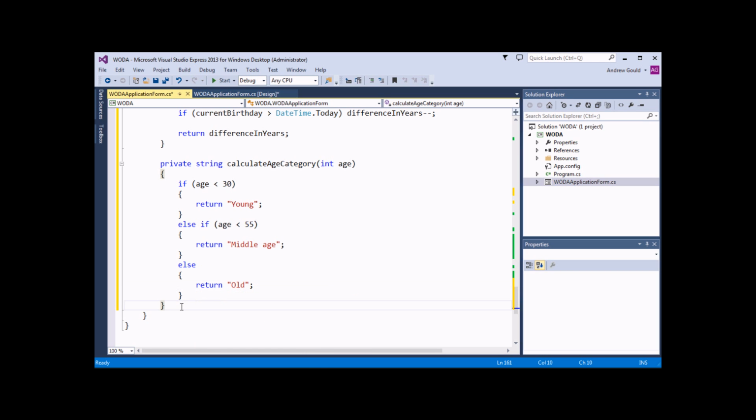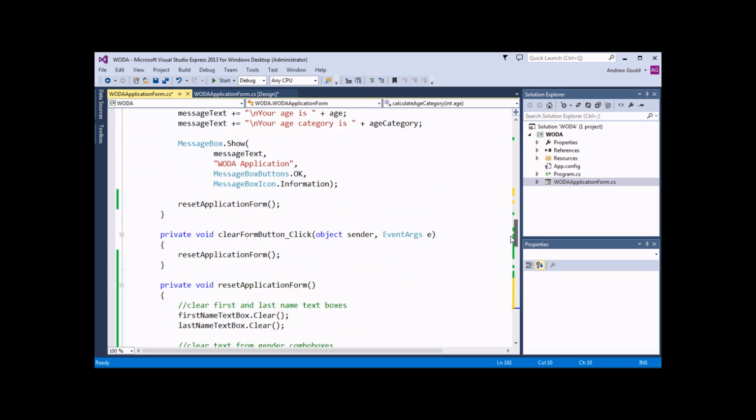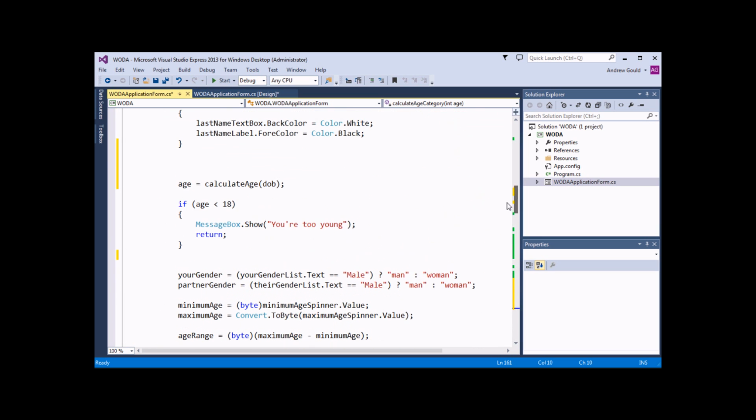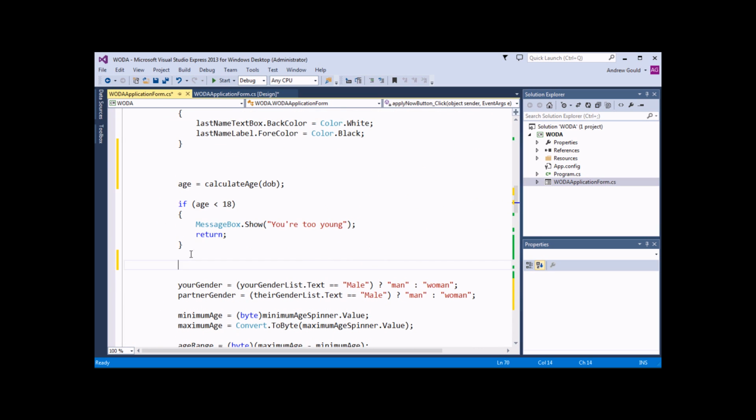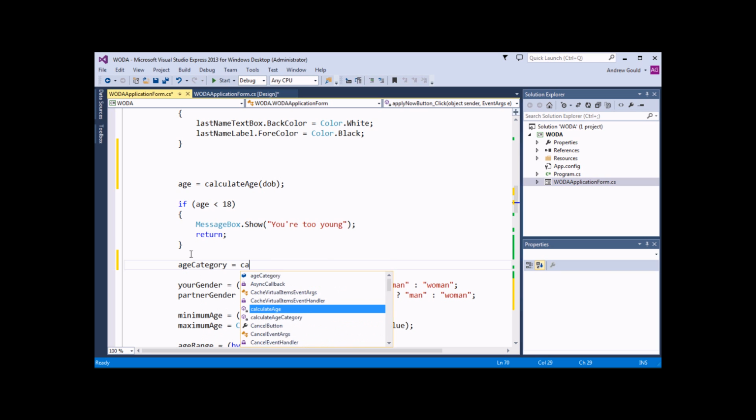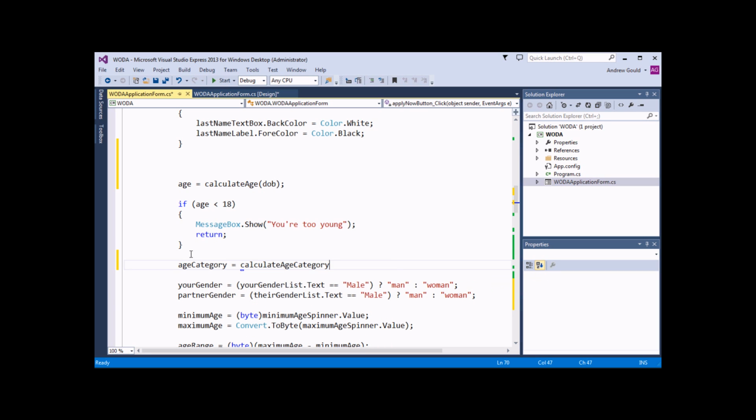At that point, all we need to do is call this method from within the main routine. So back up to the place that we've just removed all of this code from, and instead we can say age category equals calculate age category, and then in a set of parentheses we can pass in the value of our age variable.